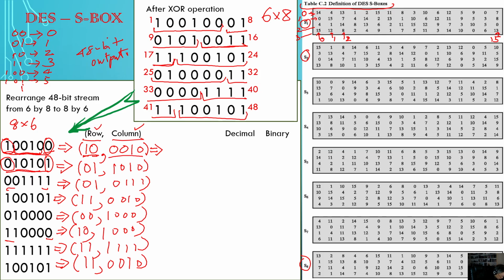Now let's first look at the row numbers, because a row number contains only 2 bits. So 1 0 is actually 2, 0 1 is actually 1, 1 1 is actually 3, right? So the row numbers are 2, 1, 3, 0, 2, 3, 3.